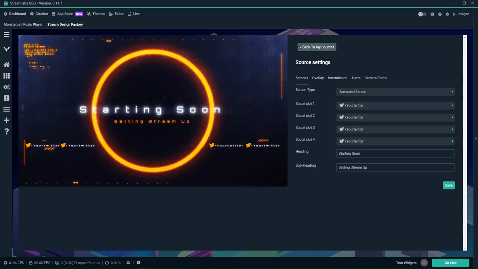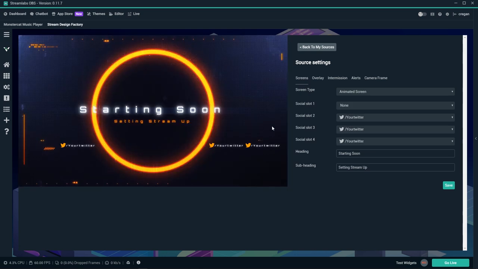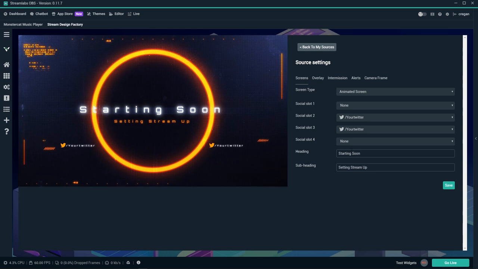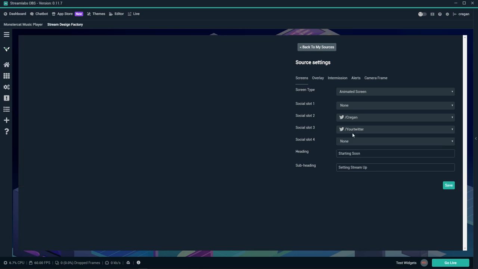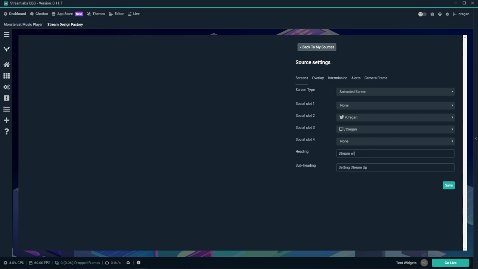Here, we'll add a scene. Add your social media handles you previously set up in Initial Source Settings. As you add them, it will reflect on this preview to the left. When ready, edit the text of the heading and subheading.